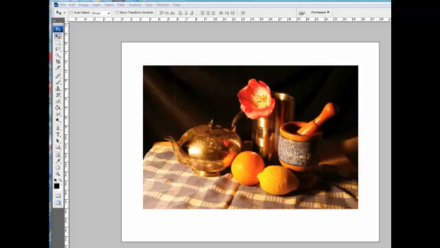Hi, this is an example of how I go about preparing to paint a still life in my studio. As I said, I like to try and paint every day or every second day, and I don't always have time to paint from life. So what I do is I will set up a still life such as this, and then I will photograph it. I'll import it into Photoshop and work on the photograph to get it as close to the painting that I want to paint. So this is what I've done.